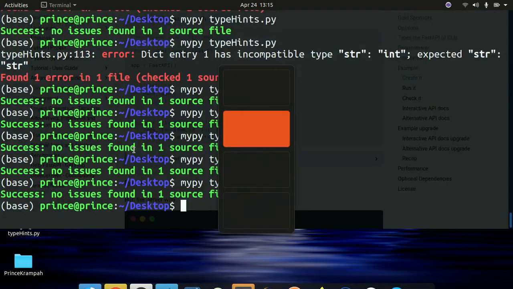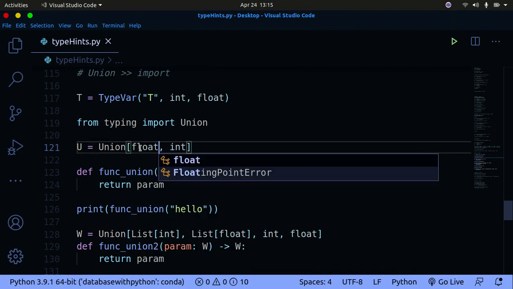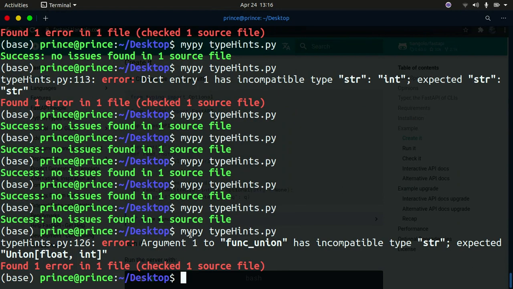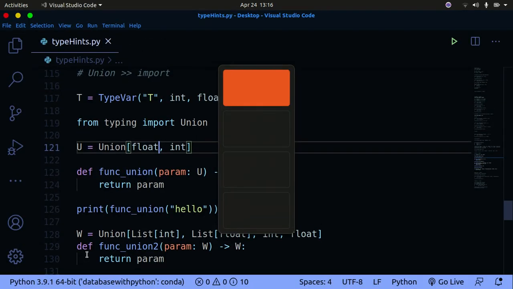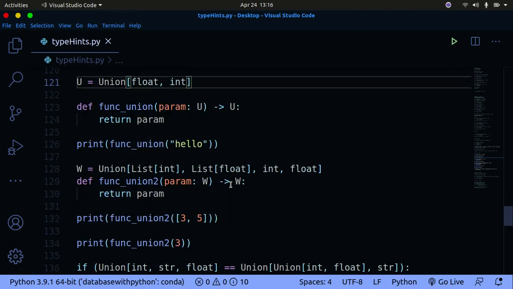Now let me go back and change the string to be float. Okay, now let's see if it will work. Now you have an error: the func has incompatible str, expected int or a float. So that's how union works. Union expects either of those. I don't know why in the previous part it was allowing even a string or a byte.